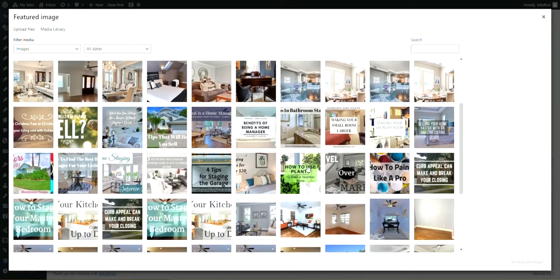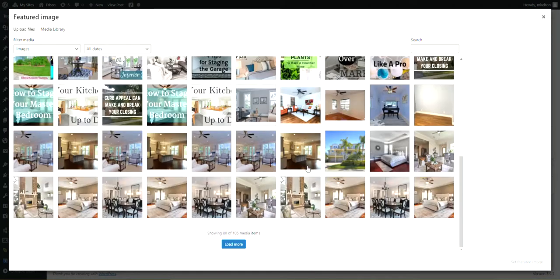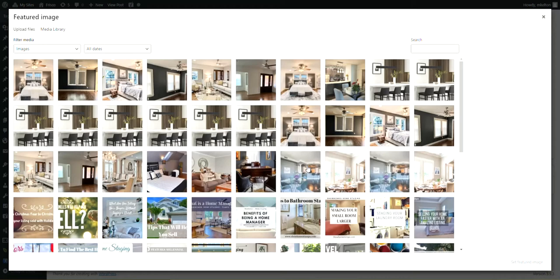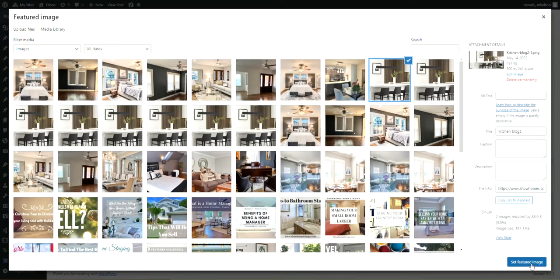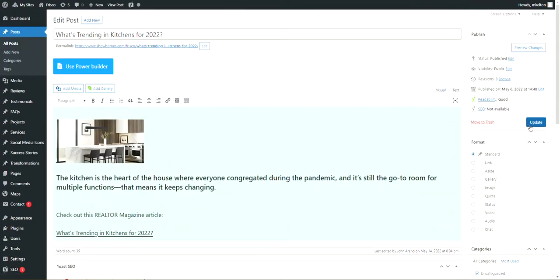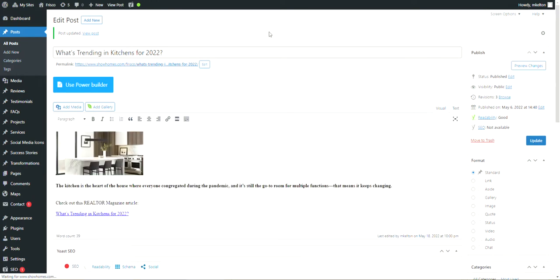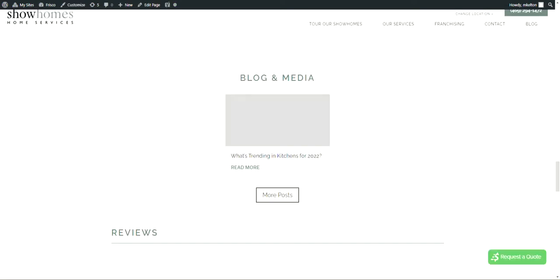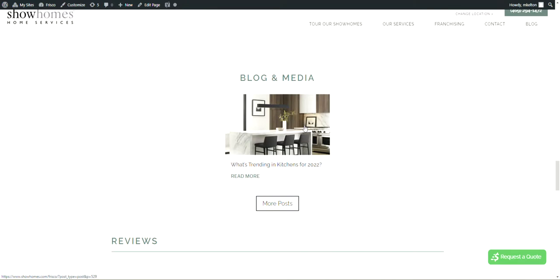So I'm just going to find a kitchen photo if there's one here, and we can change it out later, but I'll set that as a featured image, and then we'll update here, and then you'll go to here and we'll refresh, and you'll be able to see now you got a picture. Okay, so that's really simple.